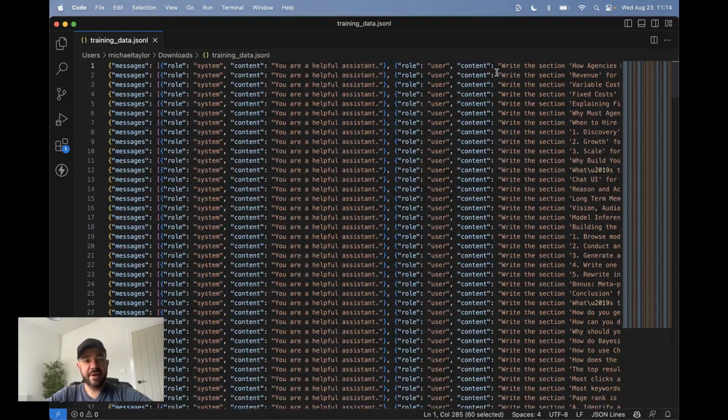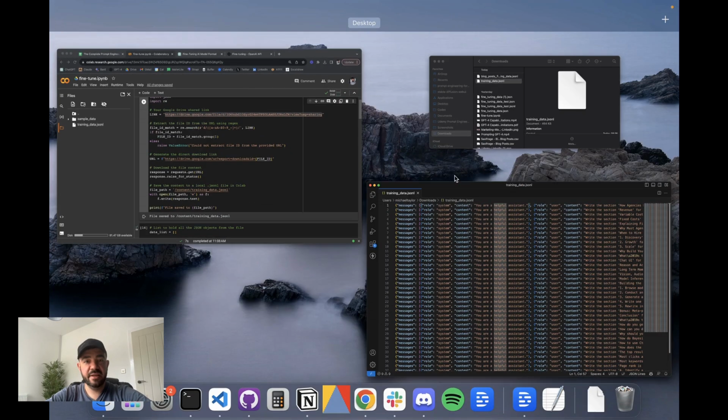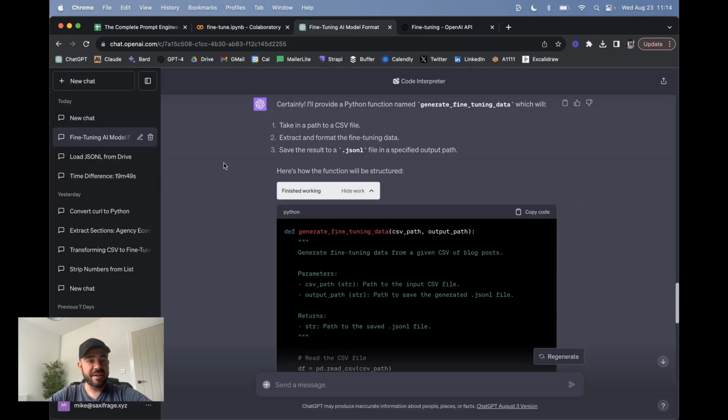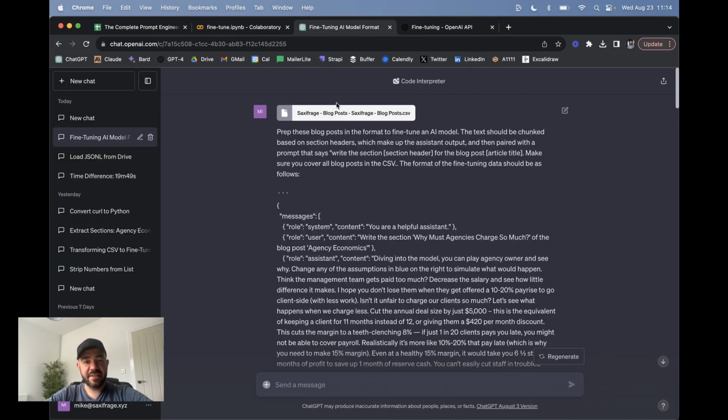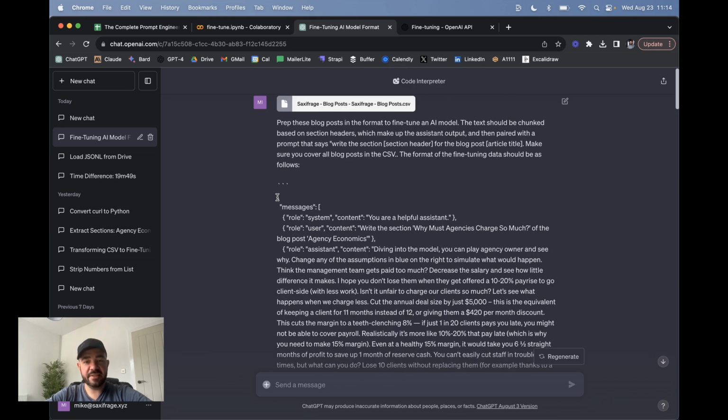So getting into this format is the first challenge. It's probably the hardest thing. What I did is I cheated a little bit and I used the code interpreter. I'll just show you how I did that. I uploaded the blog posts and then I just asked it to prep it into this format, and I gave it one example. I said prep into the format, write the section header for the blog post article title, and make sure you cover all the blog posts in the CSV.